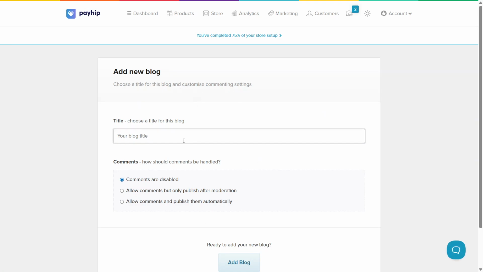Now it's time to configure the new blog. Start by entering a clear and descriptive blog title. This title is what your visitors will see, so choose something that matches the content or theme you plan to publish. Under the title, you'll see options for how you want to handle comments on your blog posts.